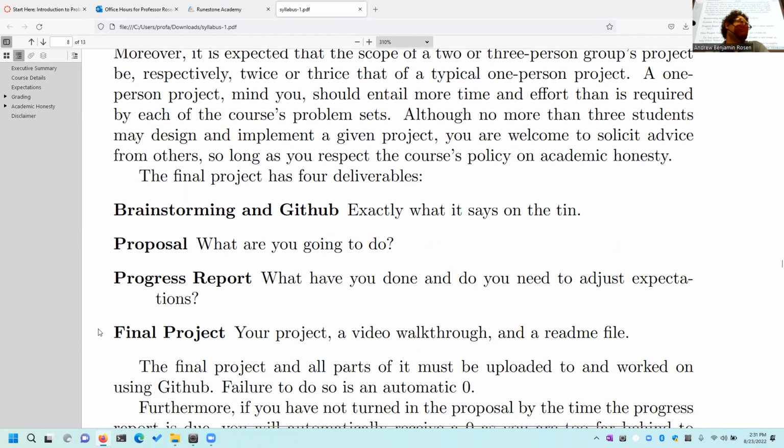The final project will take 4 steps, which is brainstorming, a GitHub, which is we will basically figure out what ideas we want, what kind of ideas you're having, and for a final project, I'll give you some examples of good final projects.